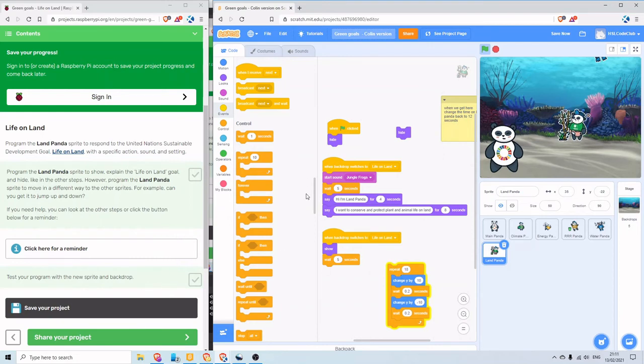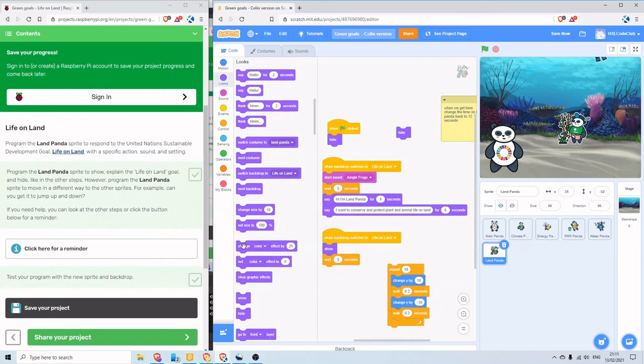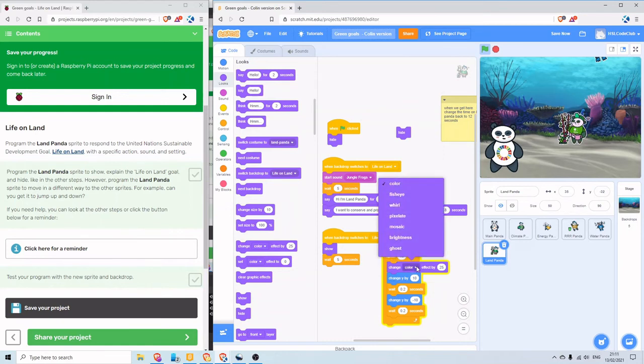Okay. Can we make it do something else? Let's have a look to see what else we've got in here. Under looks, we could bring in change color effect. So now let's see what happens when we click this block now. Oh, that's quite cool. What else have we got? Ghost, that sounds interesting. So if I click that now, well, it's gradually disappearing off the page. I quite like that. It looks like he disappears after about 5, so I'm just going to change that to 6.